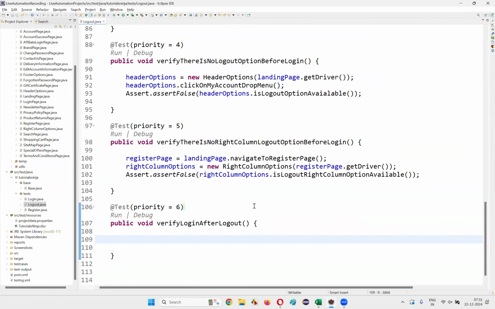Once you log out from there, we are on this account logout page, and here I want to log in again. Click on my account and select the login option. I need to get the driver, account logout page dot get driver. Get this driver here again.